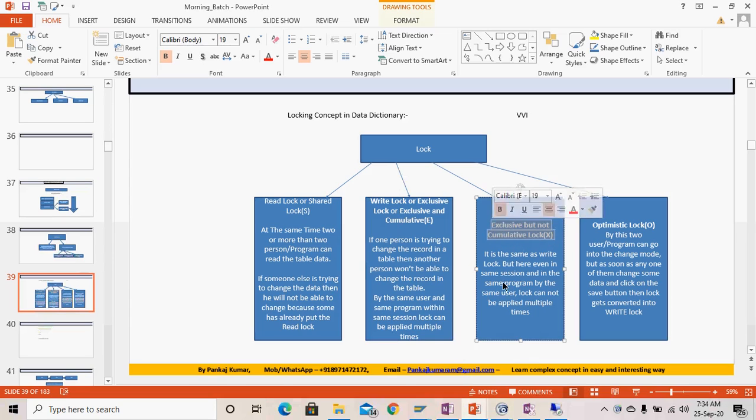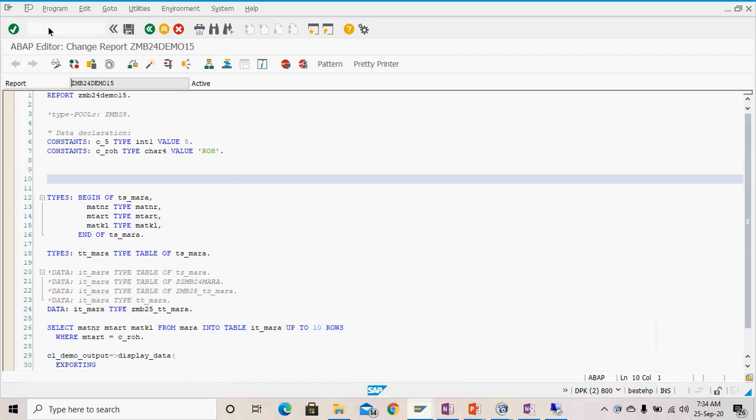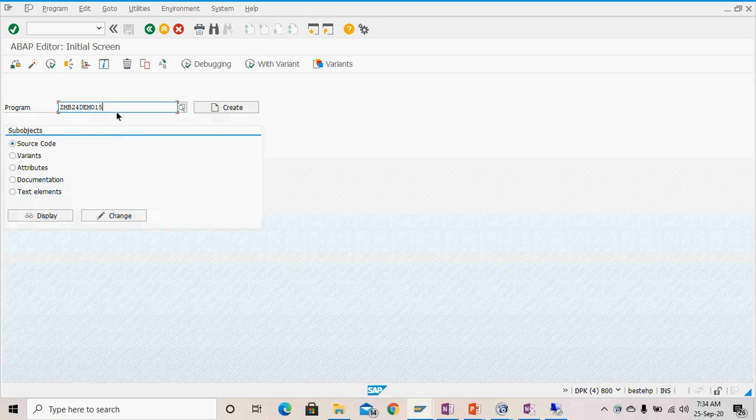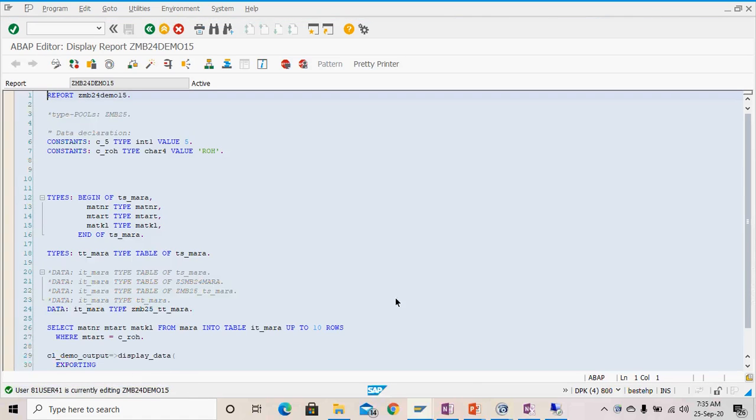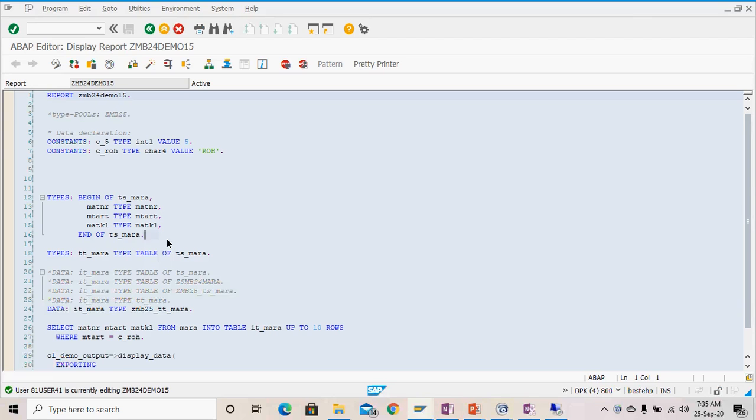So even the same person in the same session will not be able to put the lock multiple times. In a different session, obviously, the same program will not open. If you try to change it, you can see that it's not allowing. So this is an X kind of lock, which is not possible even in the same session, but this is not the right example to show. I will show you when I develop one report. There we will see how that locking mechanism works.